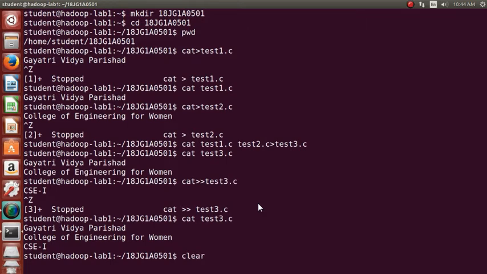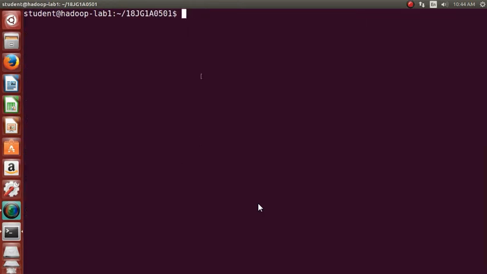Let's see another command. There is another command, clear, so that it will clear the command history. Clear. And one more command, ls. ls stands for list of files. The ls will display the files present in this folder: test1.c, test2.c, test3.c. These are the three files present in the current directory. So that is the use of the ls command, list of files.